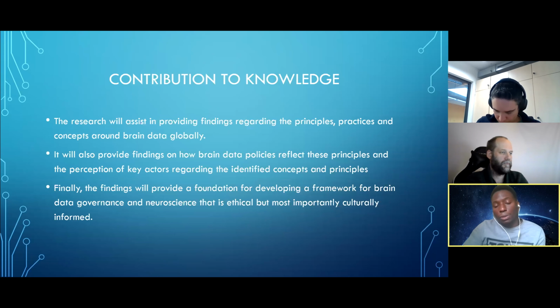And so this research will contribute to the discussion about creating a governance structure that will allow collaboration and data sharing between different regions. Most especially, it will look at developing a framework that is ethical and culturally informed, so that you can understand different cultures and different perspectives of researchers globally.